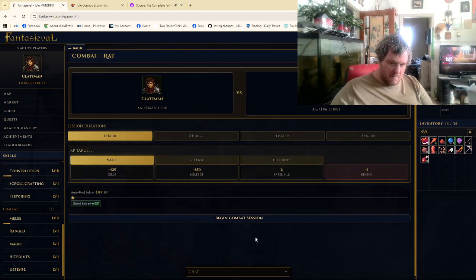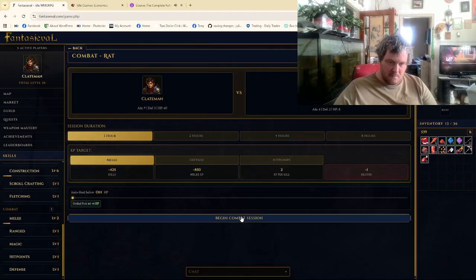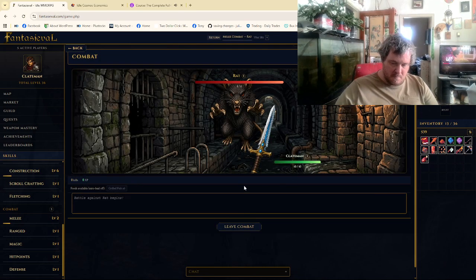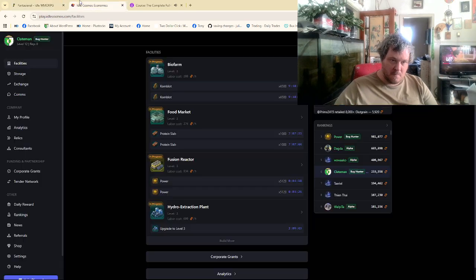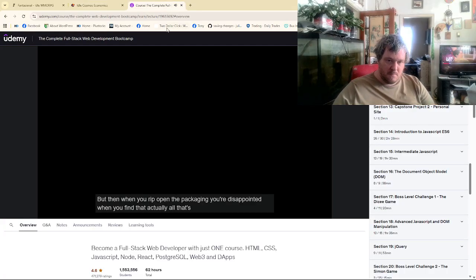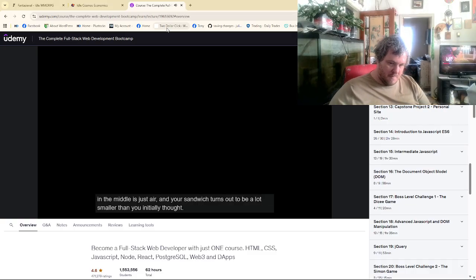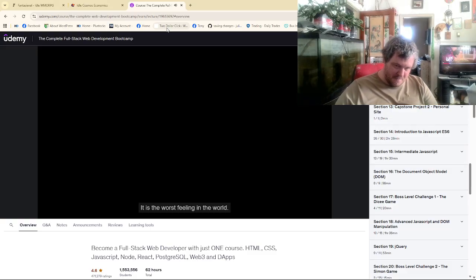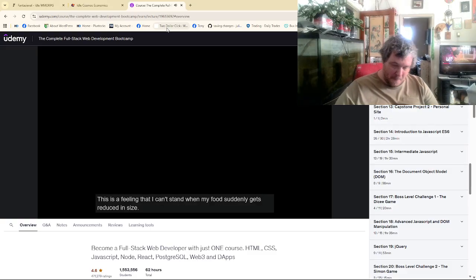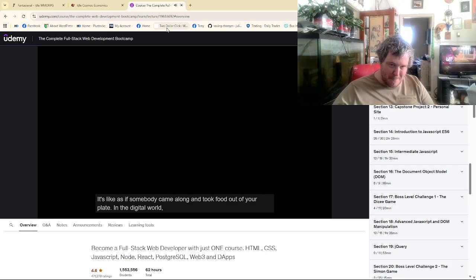Now, when you look at it, at the point when you're buying it, it looks like this sandwich is going to be full length from edge to edge, right? But then when you rip open the packaging, you're disappointed when you find that actually all that's in the middle is just air. And your sandwich turns out to be a lot smaller than you initially thought. It is the worst feeling in the world. This is a feeling that I can't stand, when my food suddenly gets reduced in size. It's as if somebody came along and took food out of your plate.